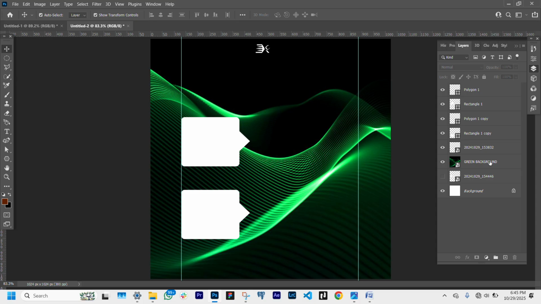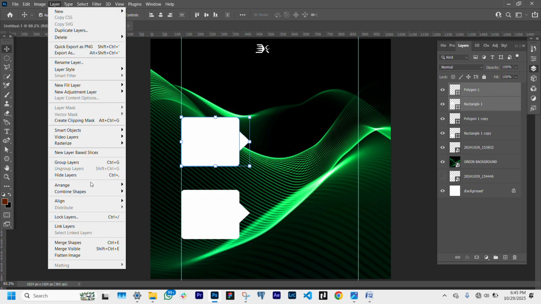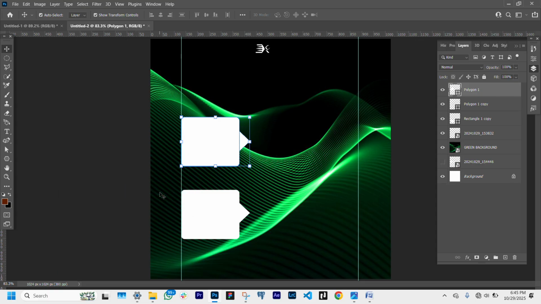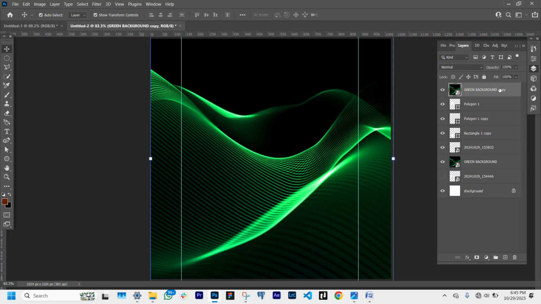I'm just going to click on this. I'm just going to merge these two shapes. So I head over to layers, and then I head over to combine shapes, and I'm going to say unite shapes. Okay, now this shape, you can see that it is now one shape. Next thing I'm going to do, I'll click on this. I'll take it up like this.